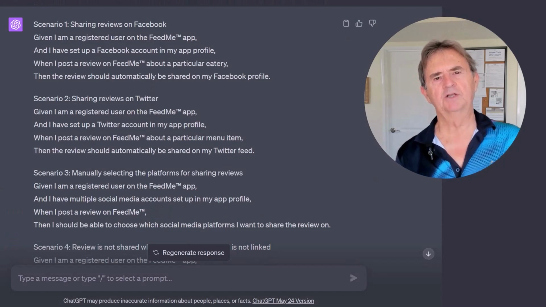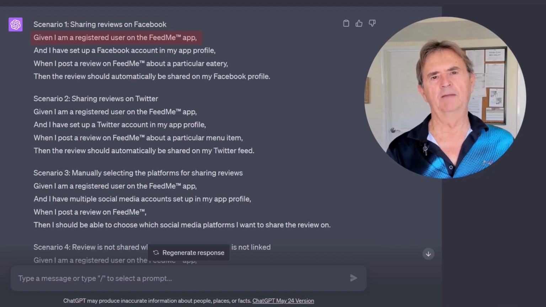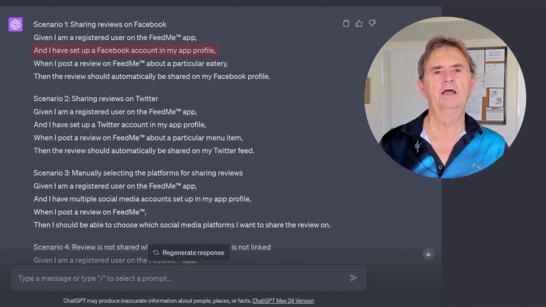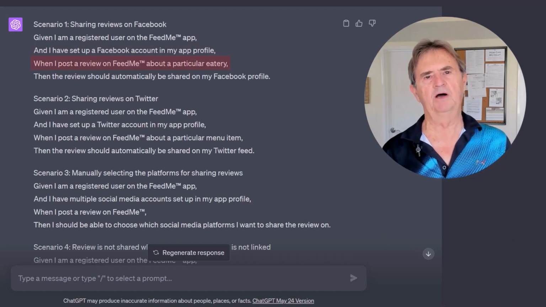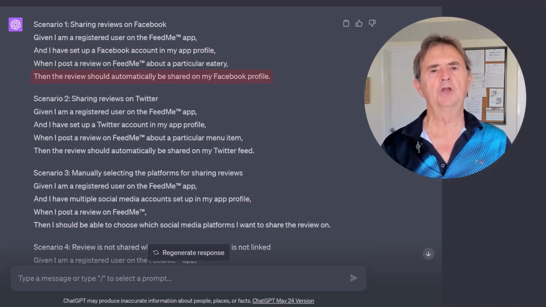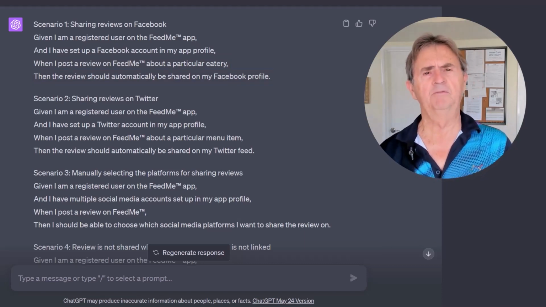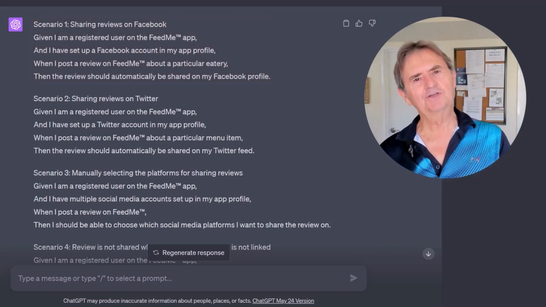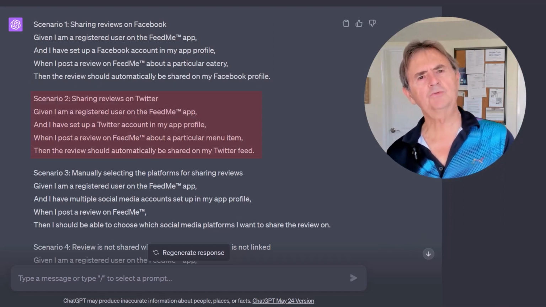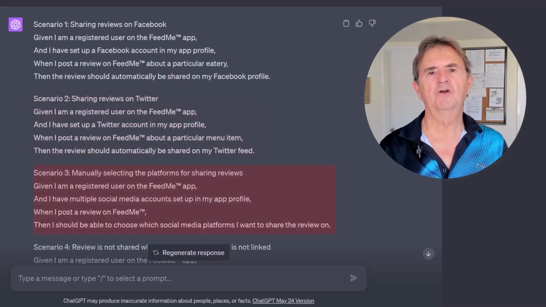Its first recommended scenario is titled Sharing Reviews on Facebook. Given I am a registered user on the Feed Me app and I have set up a Facebook account in my app profile, when I post a review on Feed Me about a particular eatery, then the review should automatically be shared on my Facebook profile. Okay, might be pretty obvious, but it's pretty clear and straightforward, and not exactly awe-inspiring. Same is true of the next scenario, which just replaces Facebook with Twitter. Okay. And scenario three is a catch-all for any social media platform.